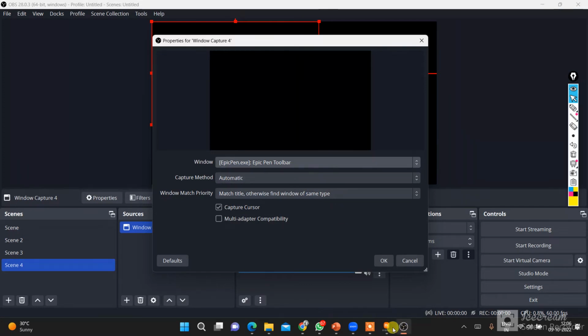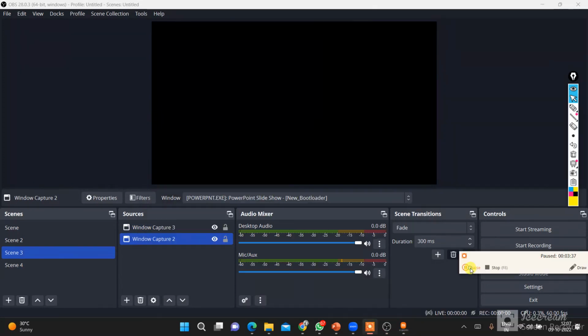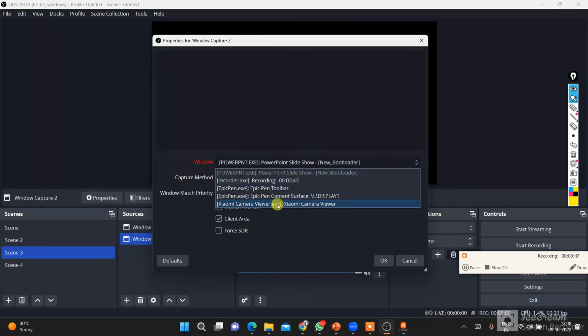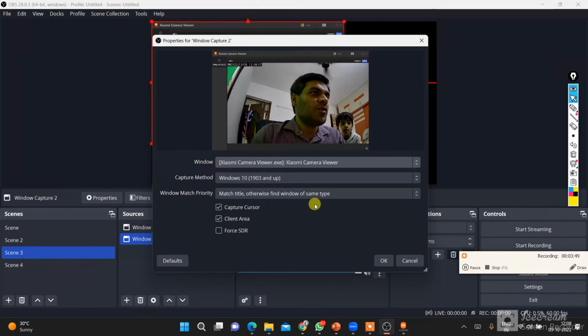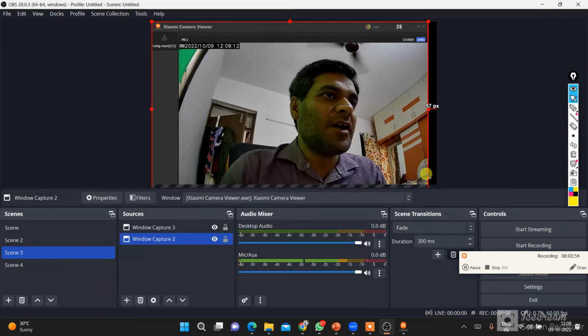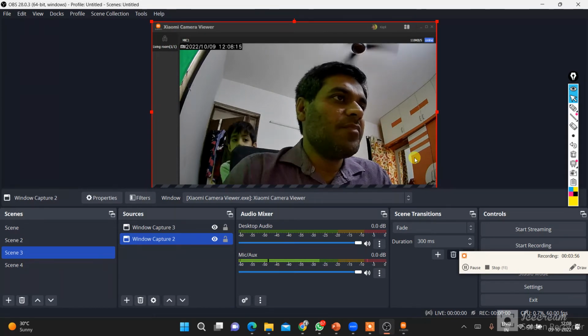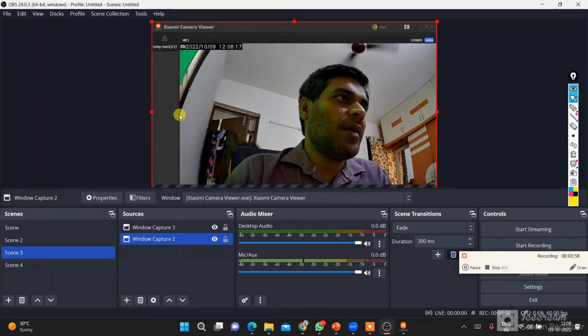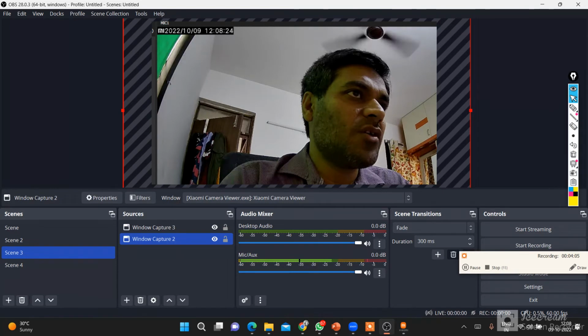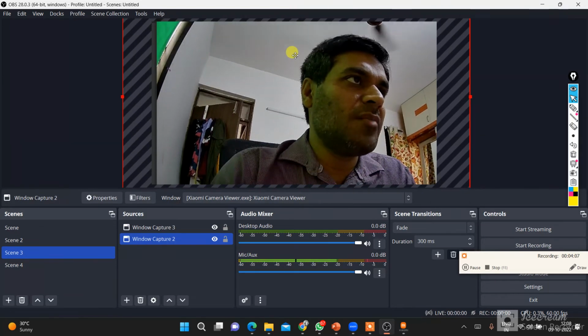Let me just check again. Okay, so now I am back. You can see that I already added window capture, and this Xiaomi camera viewer is also available. I can import that view, and I can adjust that camera from here. Then I can do a crop and other things. I wanted to remove this also, so I will do that. I will maximize this, as I don't want to have this Mi logo as well.